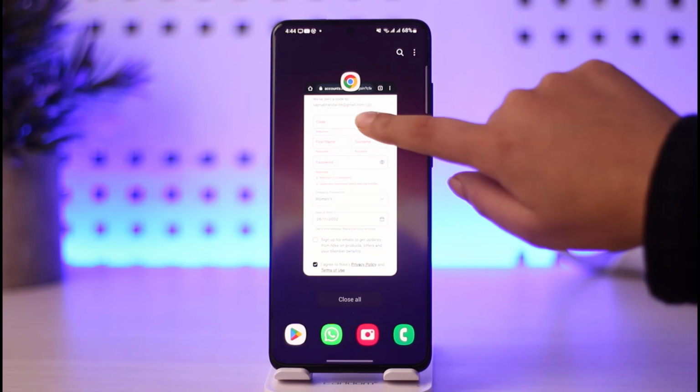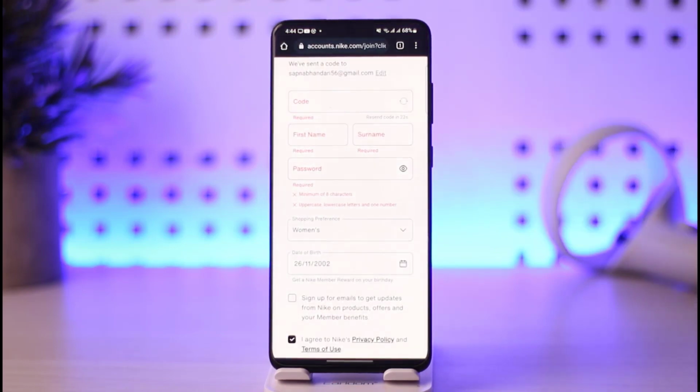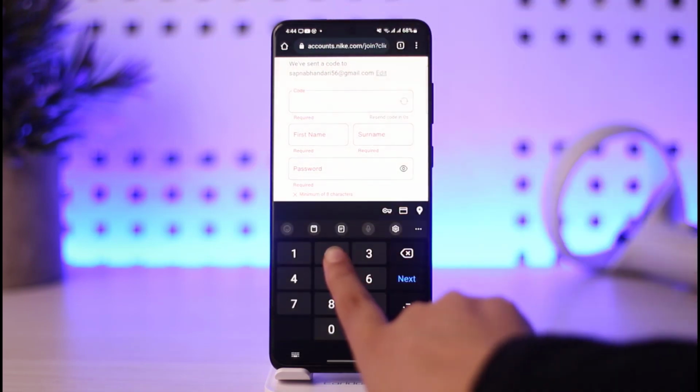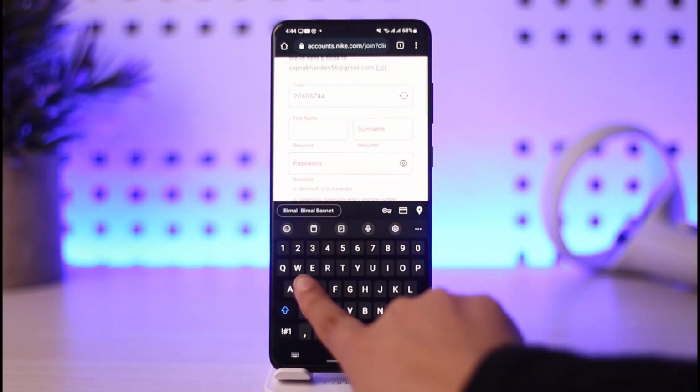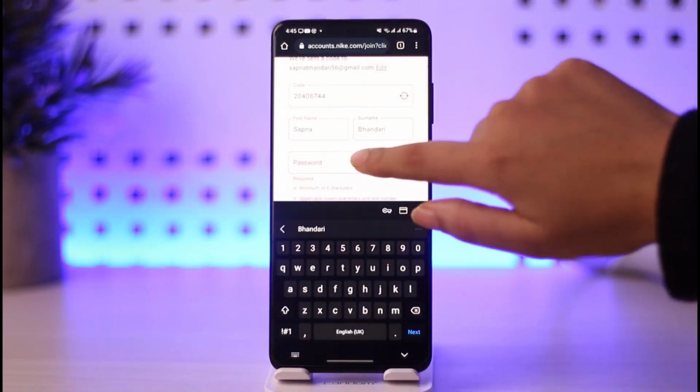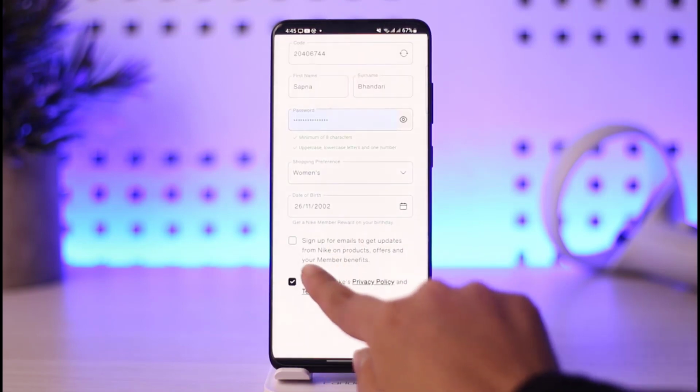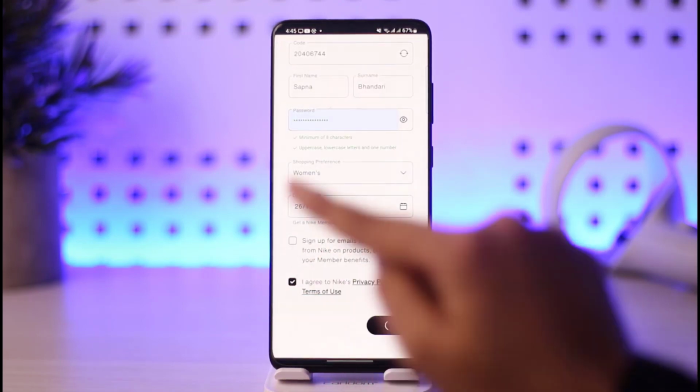Now what you will do is, for this code's purpose, go ahead and open the Gmail on your mobile phone and enter that particular code over here. Now go ahead and enter your first name and surname. Now create a password for yourself, tap on this I agree, and tap on this create account option.